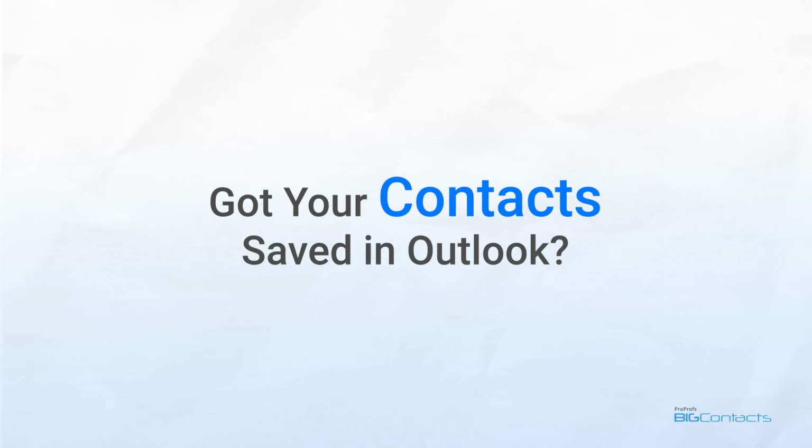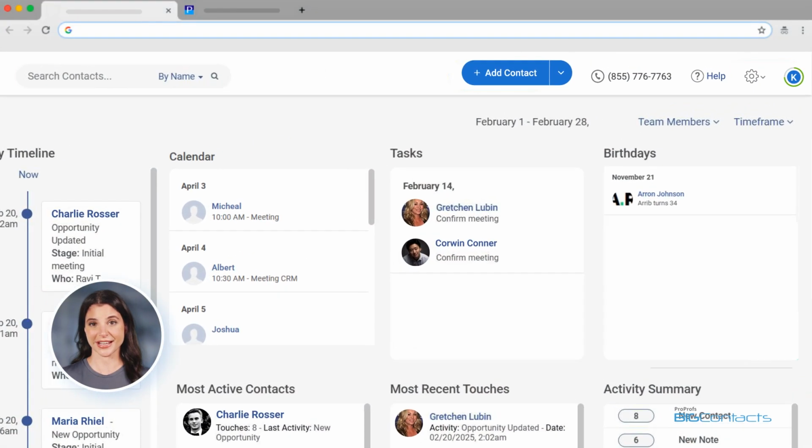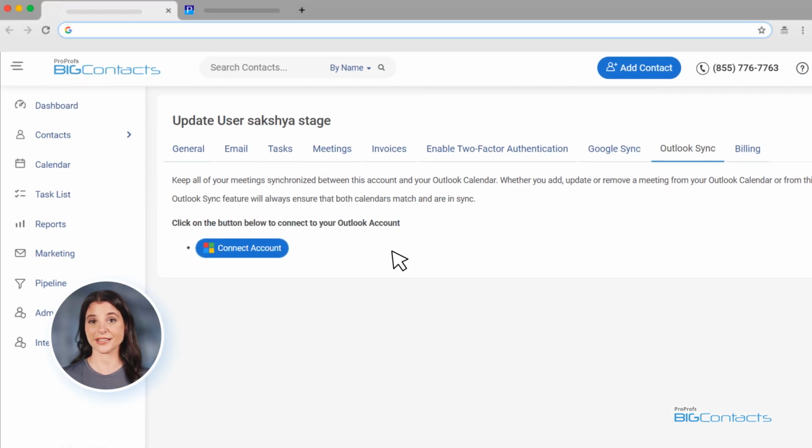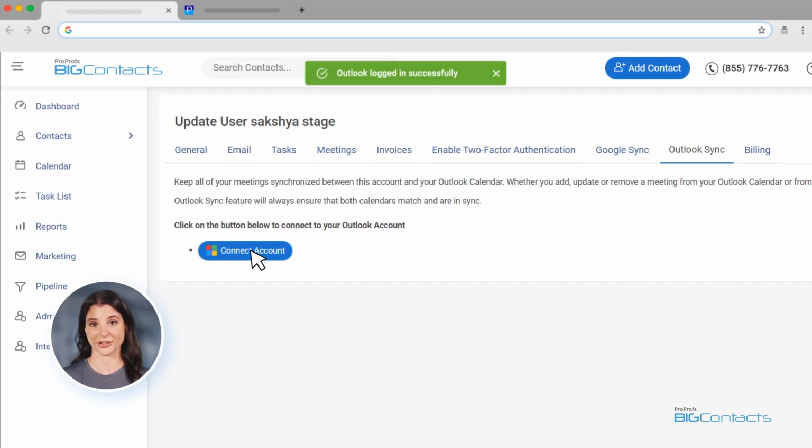Got your contacts saved in Outlook? You can bring them into BIGContacts in a few quick steps. Go to Settings, then select Personal Settings and open the Outlook Sync tab. Click Connect Account and sign in with your Outlook credentials.